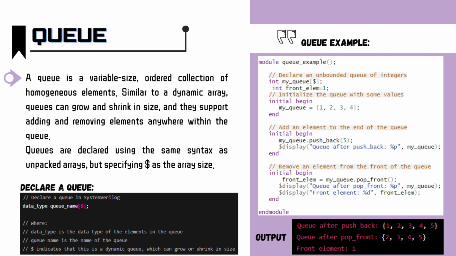We then print out the updated queue using $display, and also print out the value of the front element that was removed. The output of this code will be: the first $display statement prints out the updated queue after we added an element to the end using push_back. The updated queue now has the values 1, 2, 3, 4, 5. The second $display statement prints out the updated queue after we removed the front element using pop_front. The updated queue now has the values 2, 3, 4, 5. Finally, we print out the value of the front element that was removed, which is 1.